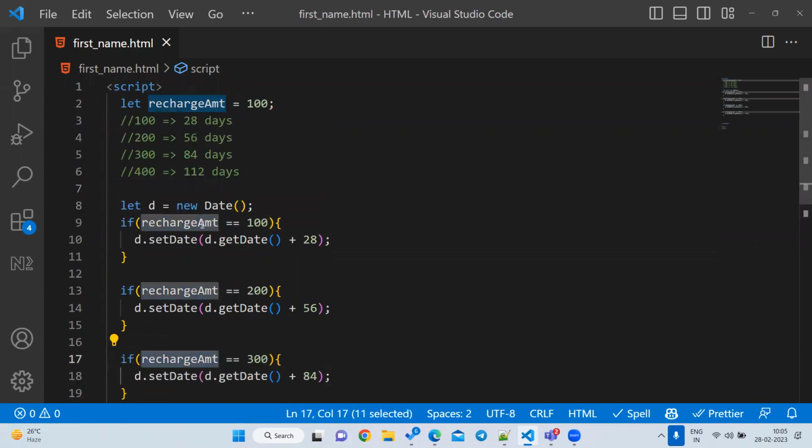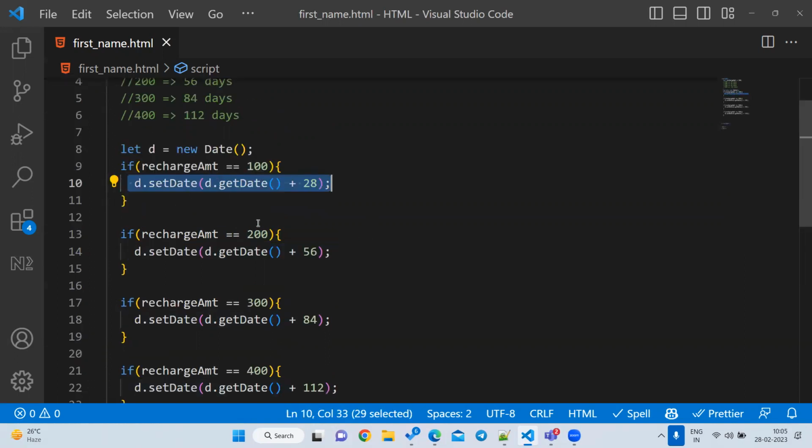So if the recharge amount is how much? 100. So the right side is also 100, the left side is also 100. Now is this true or not? Yes, true. Whenever this is true, this will execute, right? Okay, then it will come here. Again, this is a separate if condition, right?